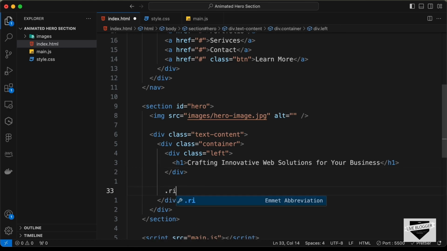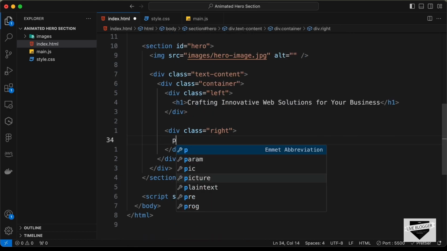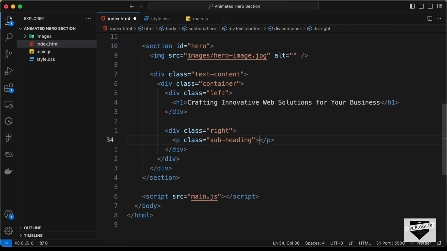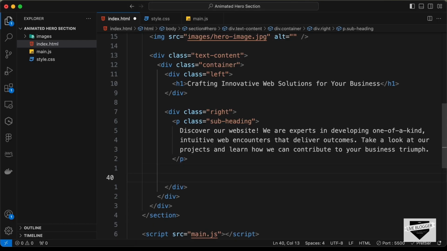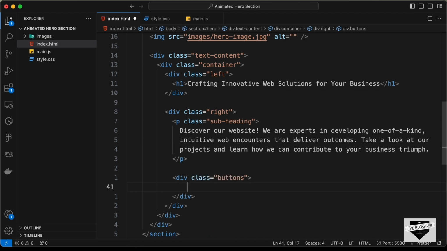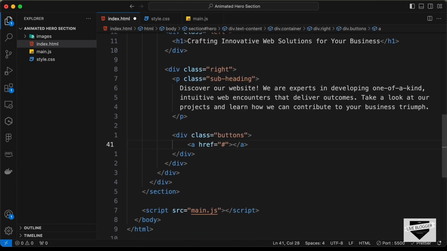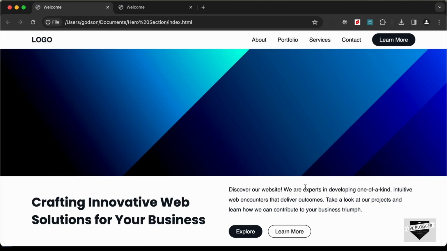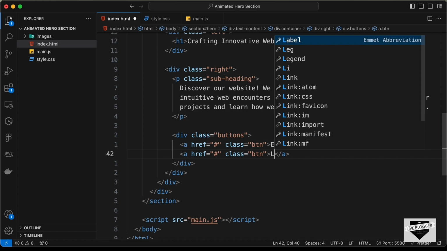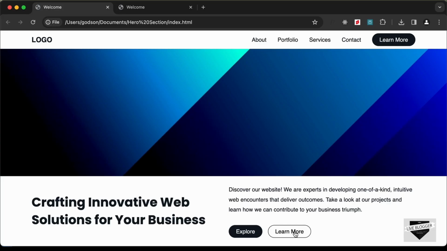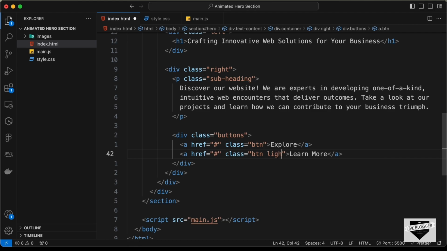And then let's create a right section. Now in this, we need to have a paragraph and let's give it a class of subheading. And let's copy this text and paste it over here. And then we need to have these two buttons. So let's create a division with the class of buttons. Now in this division, we will have anchor tags for the buttons, and let's give it a class of btn. And here let's type explore. Now we need to create one more button, so let's duplicate this, and here we need to type learn more. Now this button has a different styling, so let's also give it a class of light, and we will style it differently in the CSS.